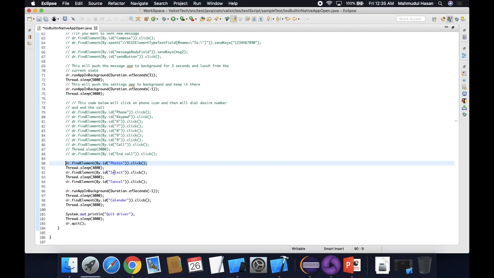Then it should click select, and I'm giving a little more time out here to see that it clicks select, and then it clicks cancel, and again it just came out of this app and put it in the background, and we are waiting for 3 seconds. Then we are trying to interact with another built-in app, which is calendar, using this ID, then wait for 3 seconds, then we'll click end of the executions.